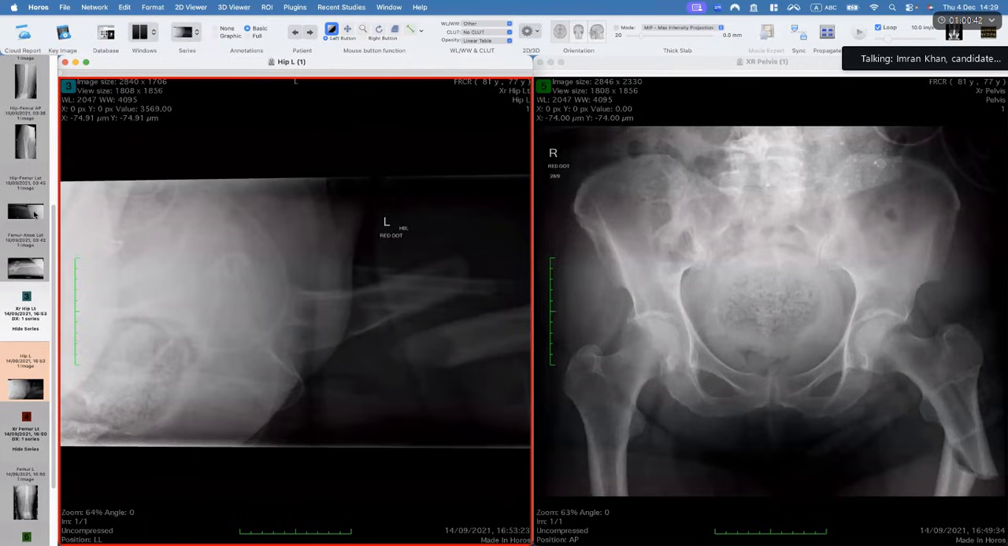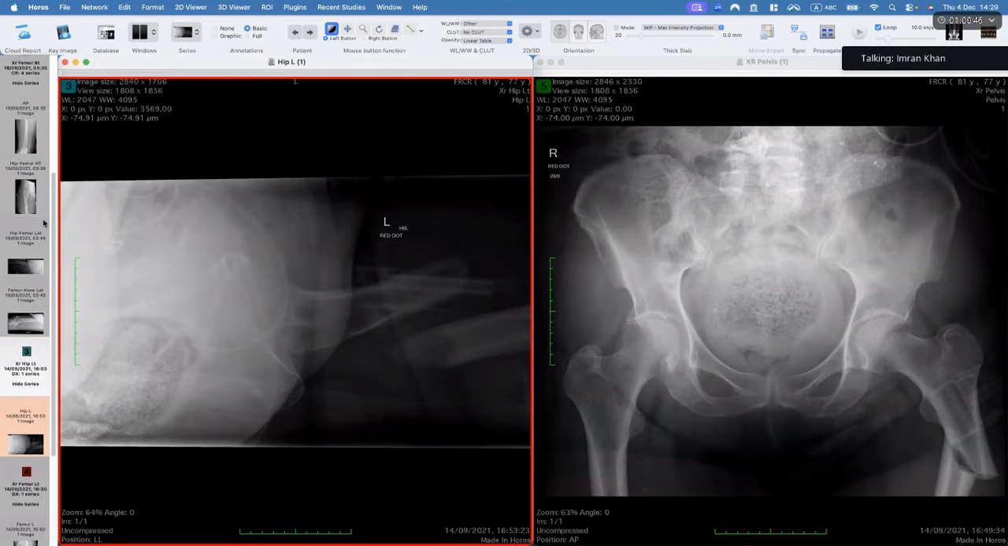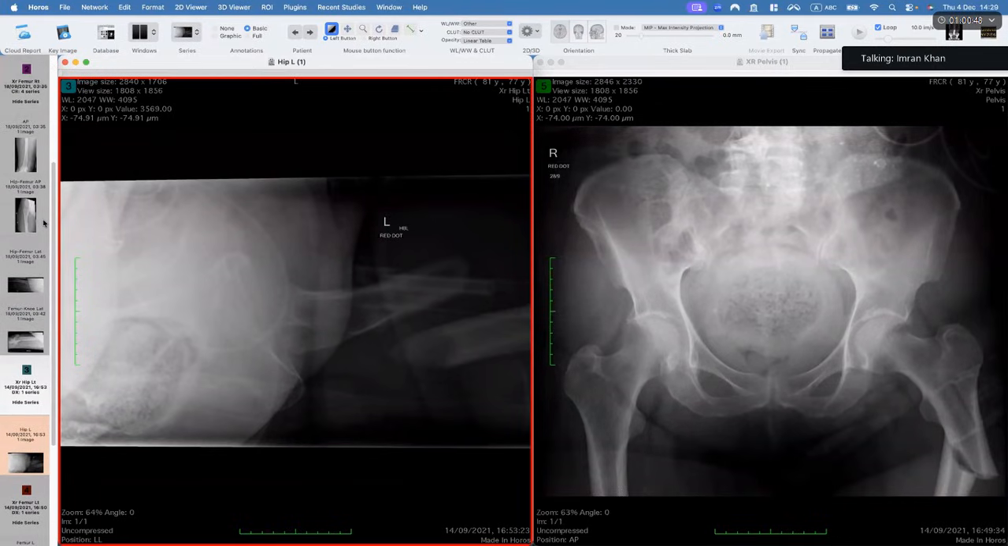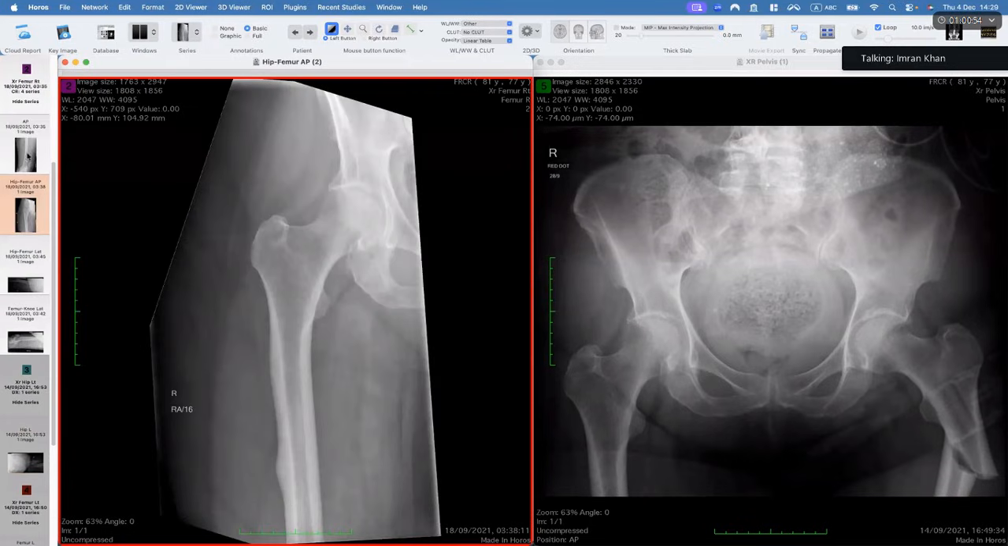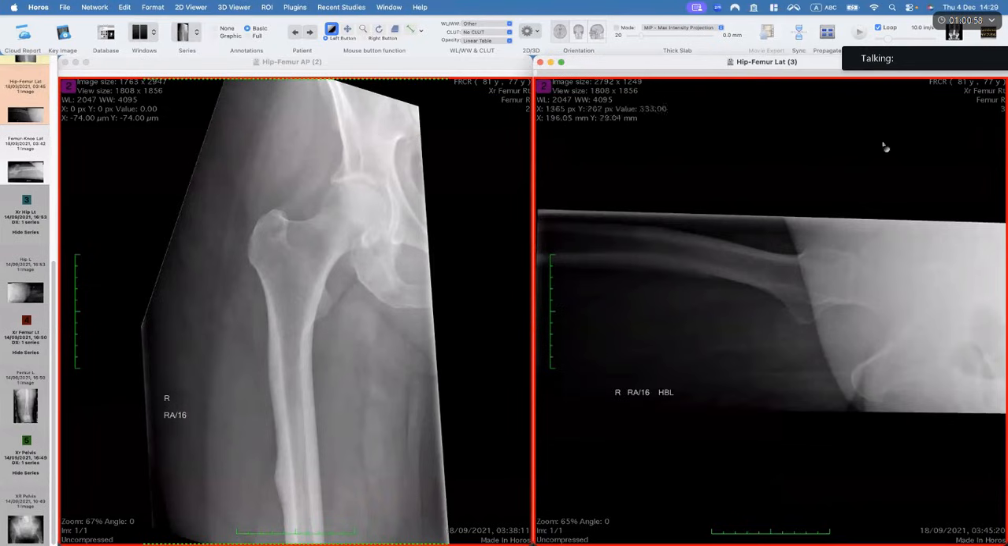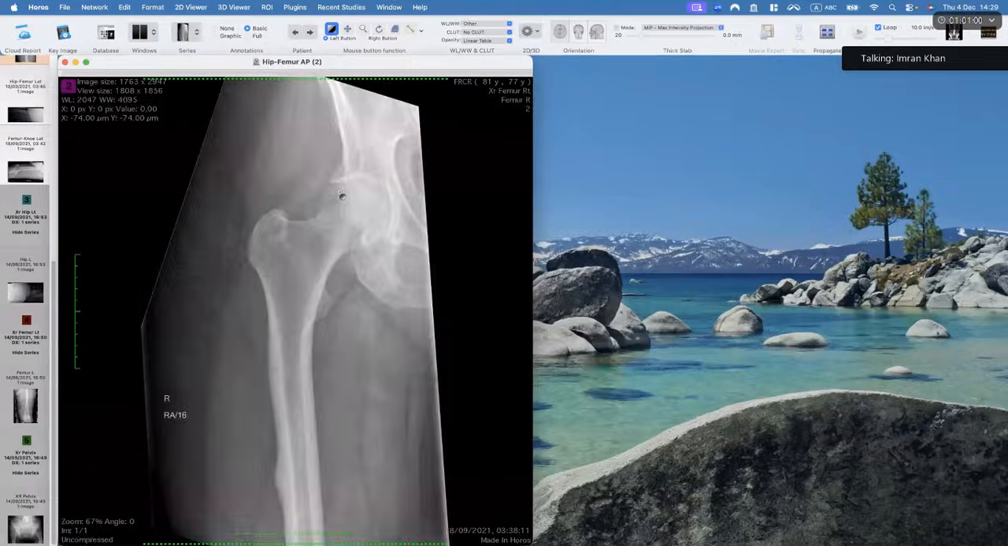I'll tell you what happened. The clinician looked at the X-ray in A&E when she came in, and then decided to X-ray her right femur as well. Ignore that, that's her right femur.